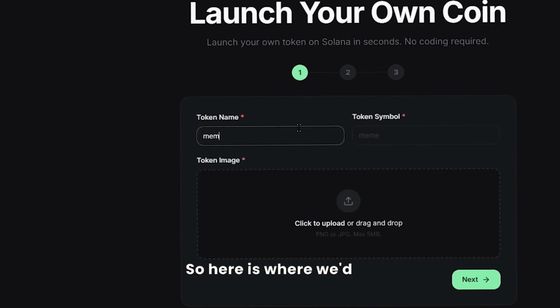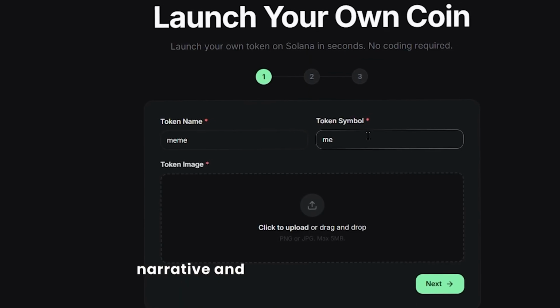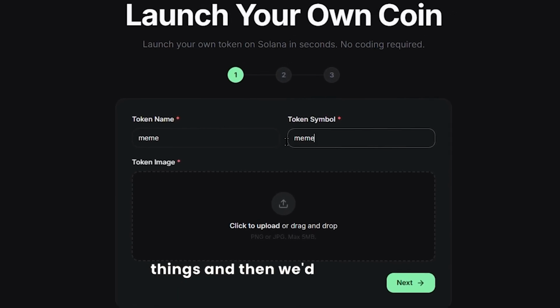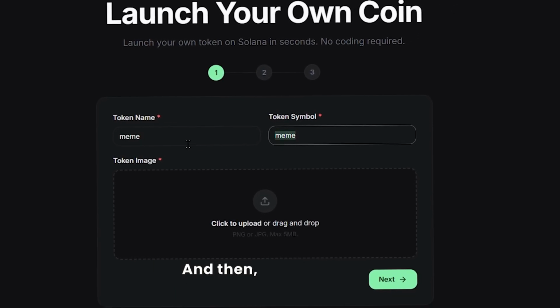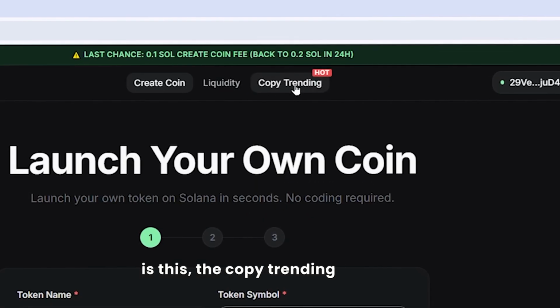So, here is where we'd put our meme coin's name, and here is where we'd come up with a cool image and a cool narrative, and we do all these cool things, and then we'd launch it, and then nobody would buy it, and we didn't do the marketing, we didn't do any of that. That's really annoying, and that's a lot of effort, and we're not going to bother with any of that, because what we have is this, the copy trending button.